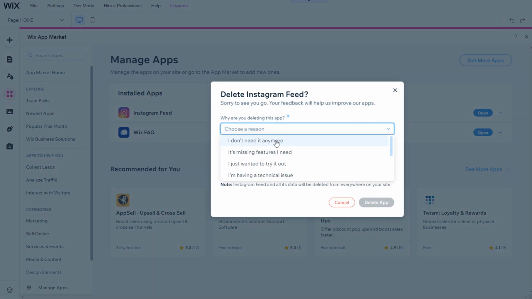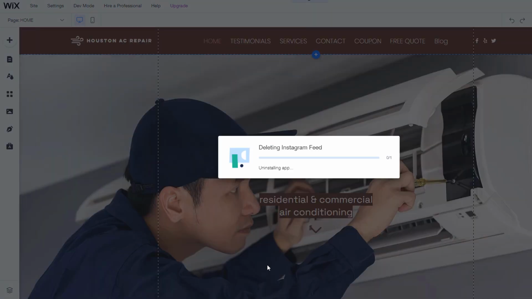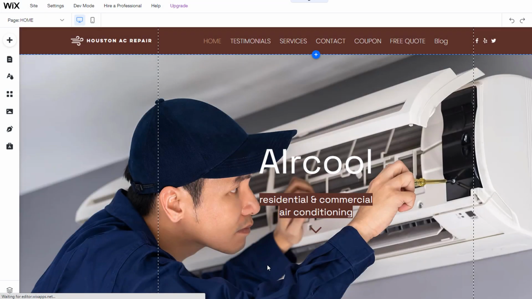It's so easy to add and create content on Wix that we sometimes get carried away and wish we could go back in time and undo some of the work we have done. This is what we're going to look at next.